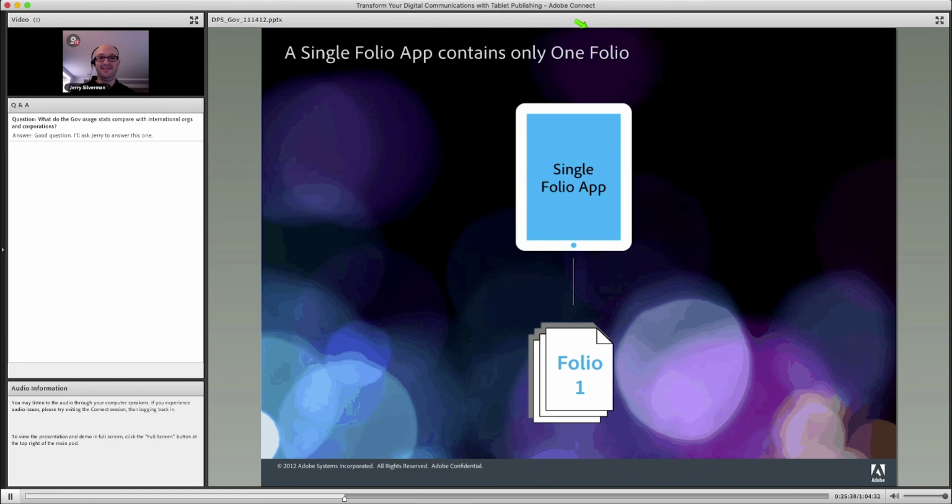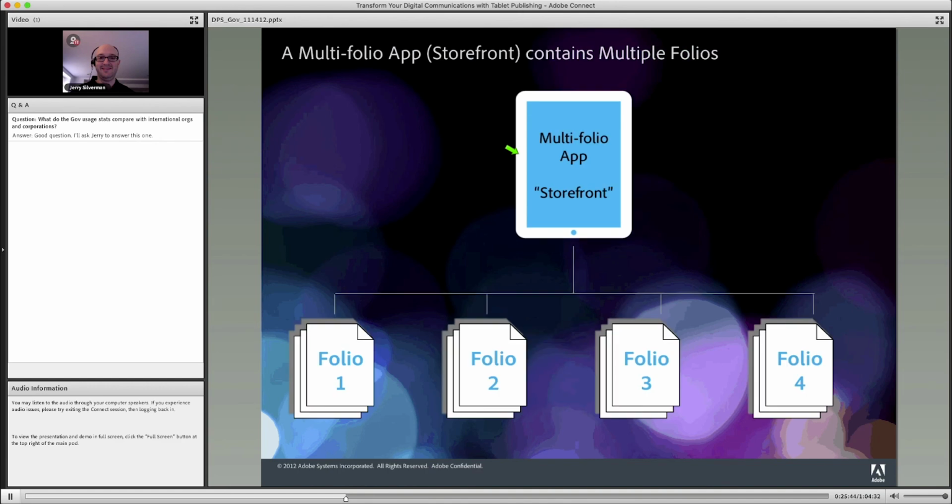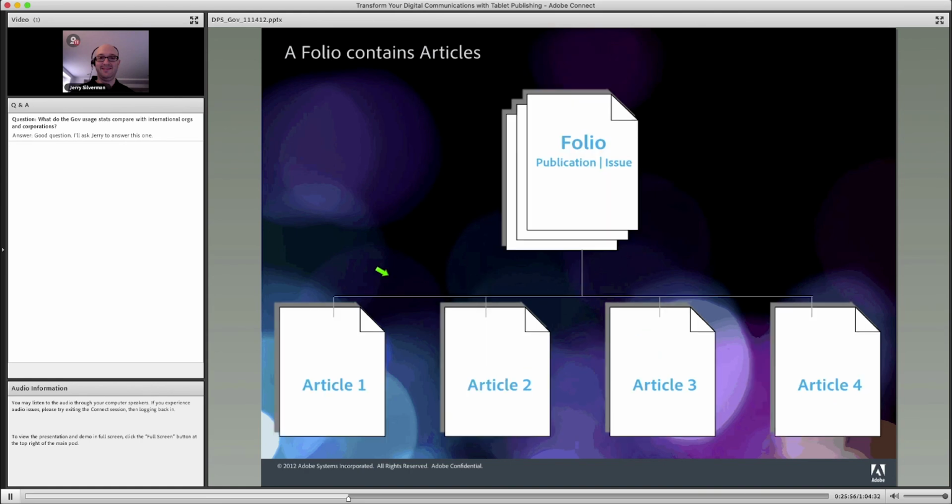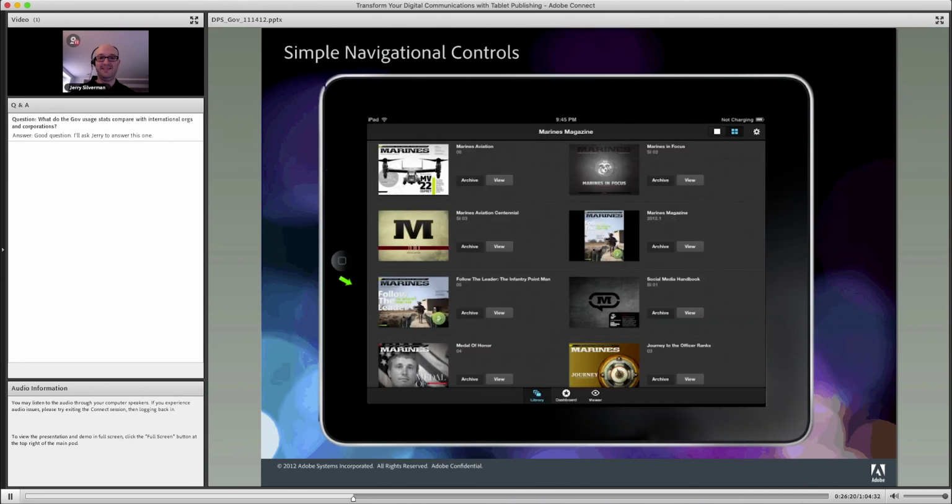So again, this is just another way of illustrating. The Single Folio app just contains one folio, as opposed to a multi-folio app that will have a storefront. And whether that storefront is custom or the default standard storefront, it's going to contain multiple folios. And folios can be broken down by their articles, right? Just as in a standard document or a magazine, you'd have sections or articles, this is where you, as the content creator, can make a choice about how you'd like the document to be structured. So each folio can be thought of as a publication or issue that has separate articles inside of it.